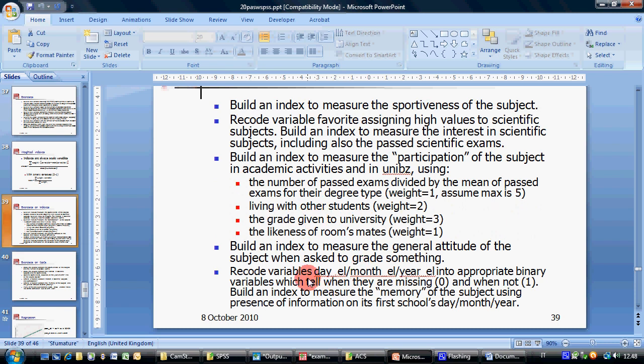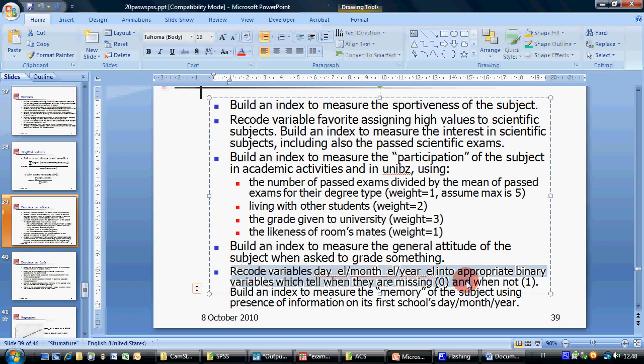Okay, the rest is more or less the same. I kindly invite you to do this one, which needs also recoding, so it starts to be a little interesting.